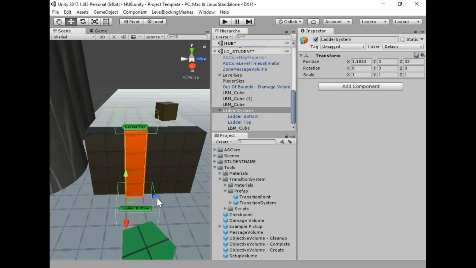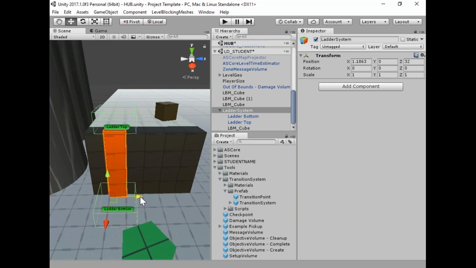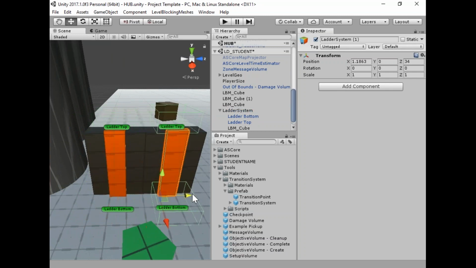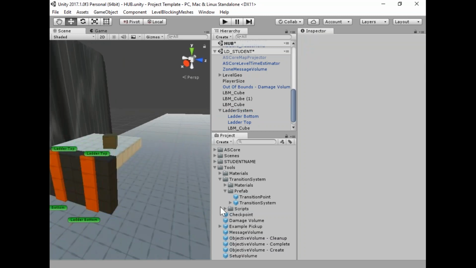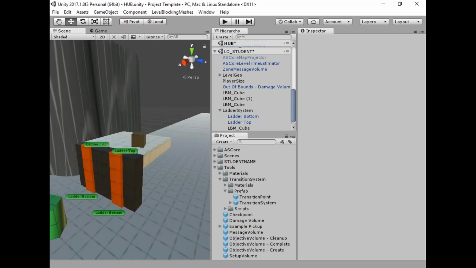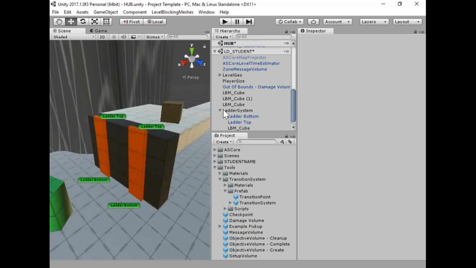So then I could, if I want to, move this over to the corner, then duplicate it and move it over. And now I have two functioning ladders that are next to each other that I can go up and down on. So those are there. Let's go ahead and test that out.